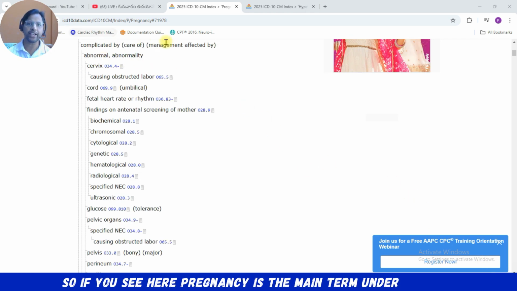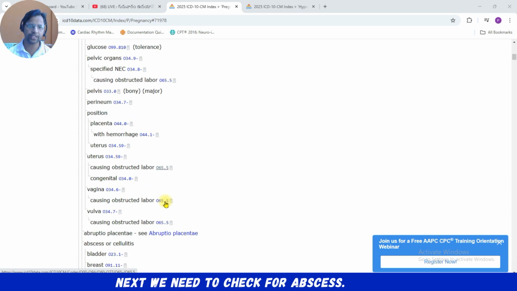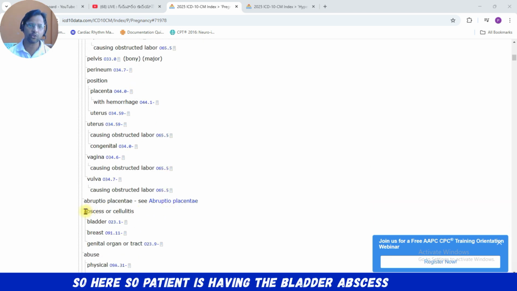So if you see here, pregnancy is the main term. Under pregnancy, we need to check complicated by. Okay. Next, we need to check for abscess. So where is the abscess here? So here. So patient is having the bladder abscess, correct? So we need to code bladder.